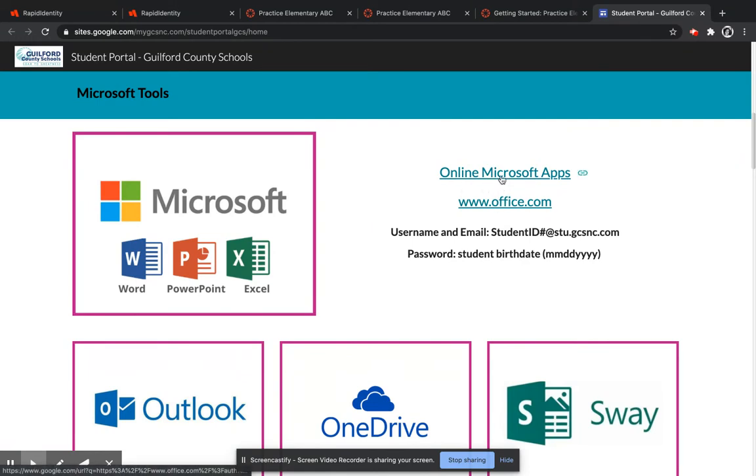So for example, it says click here and use your student ID. This hashtag makes you think you have to put in hashtag, but that actually stands for number.